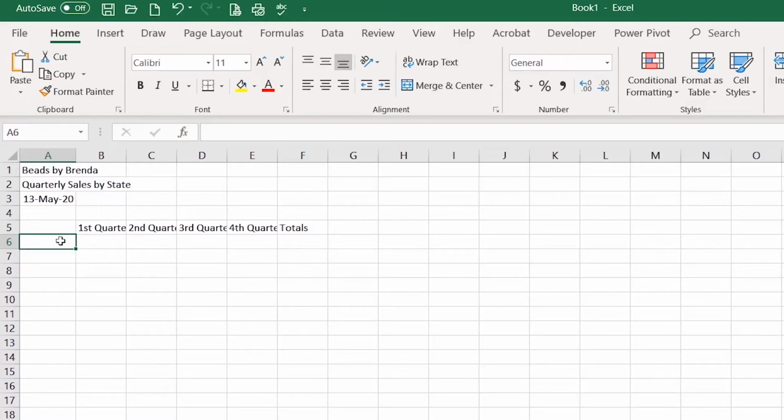In cell A6, I'm going to go ahead and type Washington. In A7, I'll type California. In A8, I will type Nevada. At this point, I'm going to go ahead and type in my numerical data. So I'm in cell B6.